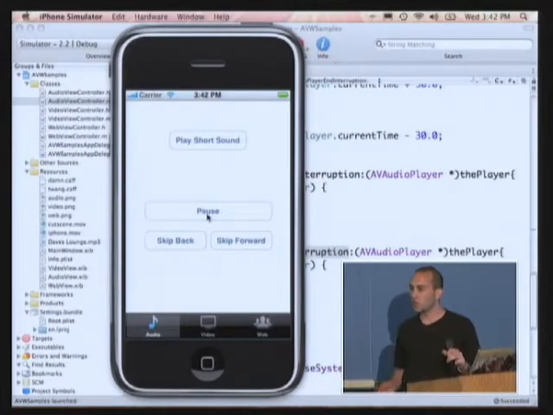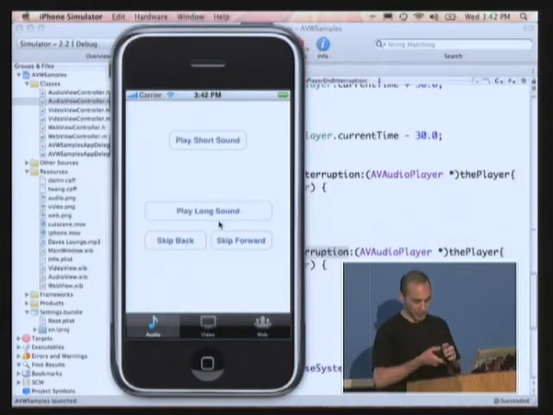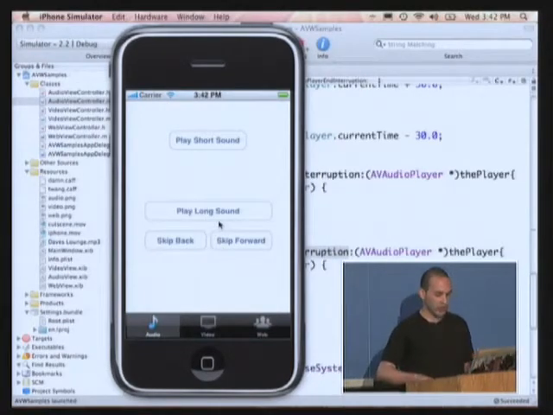Okay, so it's playing a sound. It's much longer than 5 seconds. It's several minutes. So I'm going to pause that for a sec, and let's take a look at these other buttons. So there's skip back and skip forward.